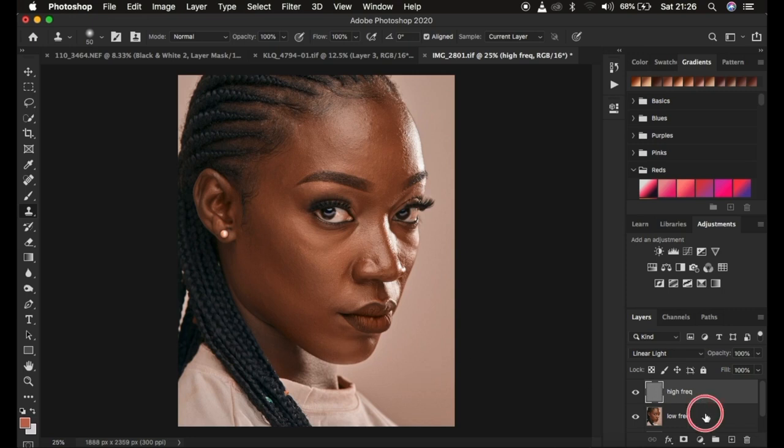And we're going to put these two in a group by selecting both layers, pressing down Control or Command and selecting both layers, and dragging them onto the folder icon to put them in a group. Or you can simply press Control or Command G on the keyboard. So I'm just going to name this group frequency separation.